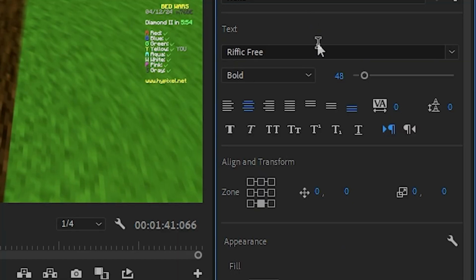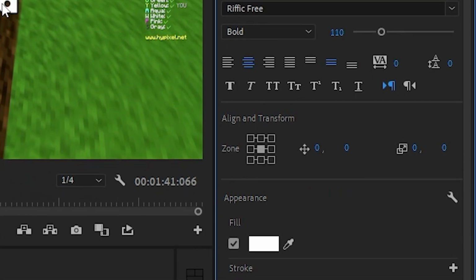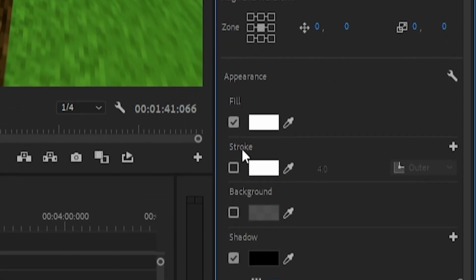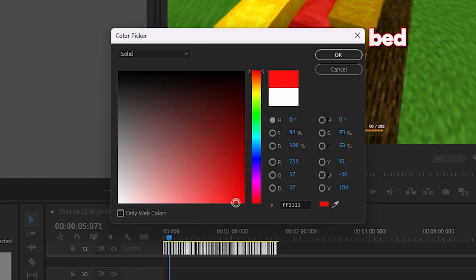Once you finish selecting a font, change the font size right here to a little over 100. I usually go around 110. Once you finish doing so, find the align option and put it to the center. I'll change the position later, but for now, just put it in the center. Now, scroll down where you see stroke. Turn it on, select the color, and pick a color of your choice. For this video, I'm going to make it a nice blue.